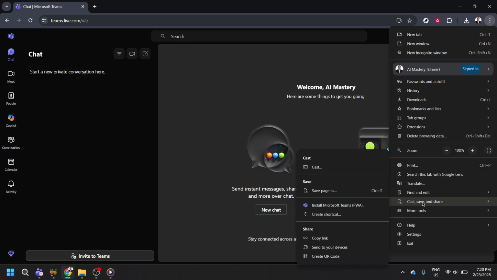By hovering over or clicking on Cast, Save, and Share, another submenu is often revealed, offering further choices like sharing the page, casting it to another device, or, crucially for our purpose, installing the website as an application. Now that you've accessed the Cast, Save, and Share section, you'll see several related options. Within this submenu, look for a specific entry that reads Install Microsoft Teams.